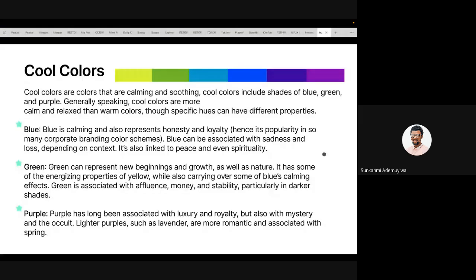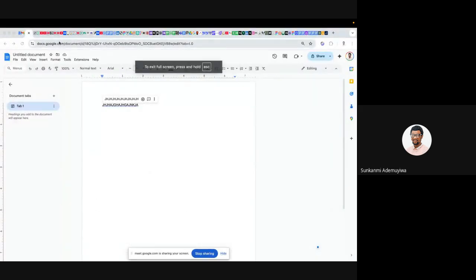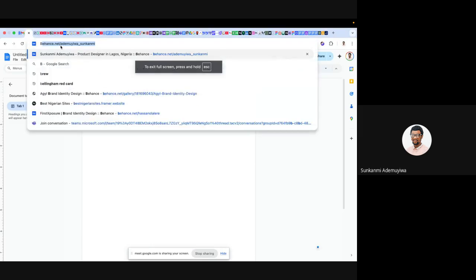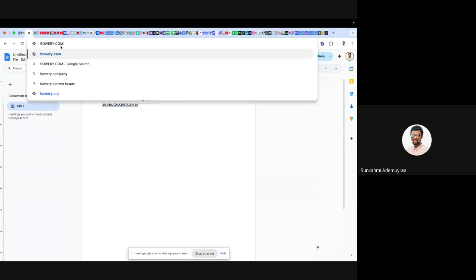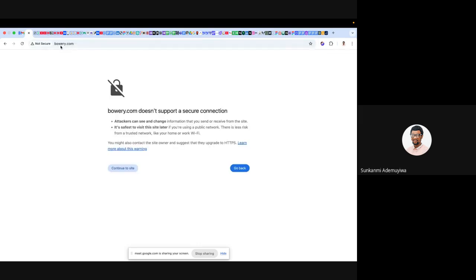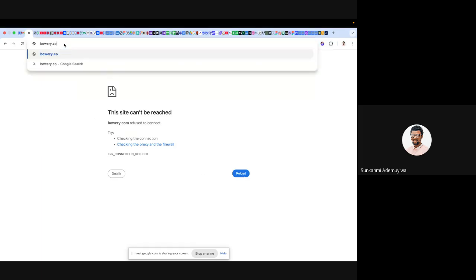I think it is. Yes, it is Bowery. Yes, I got it. Bowery.com. Oh, did they ban Nigerians? It's not a Nigerian brand, actually. Okay, it's .co.